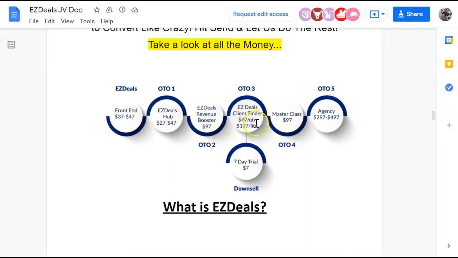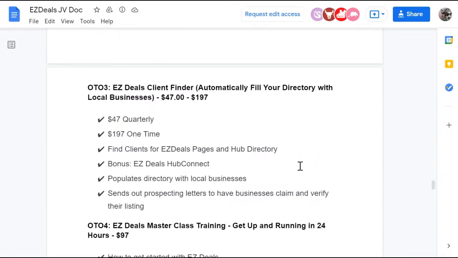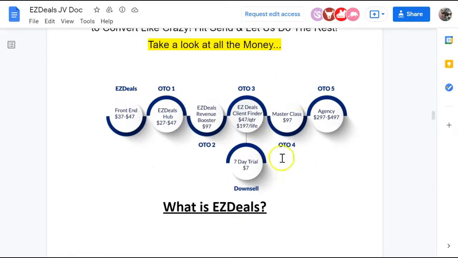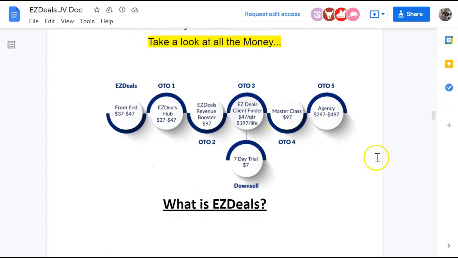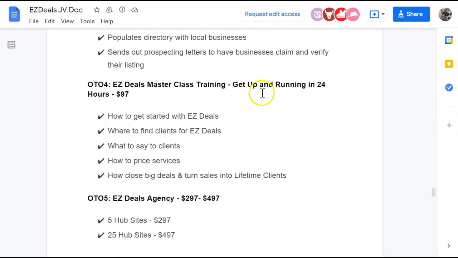Anytime you have a lifetime option like this, it definitely makes me wonder how long this company is going to be in business. Because if this is a one-time payment fee, how are they going to maintain this in the long run? In this upsell, they also offer finding clients for your pages and your directory. We've got upsell number four, which is the master class at $97. This one's quite confusing. It says get up and running in 24 hours, how to get started with EZDeals, where to find clients for EZDeals. All of this should have been in the training already. It shouldn't be a master class at several $100s finally to get that information.